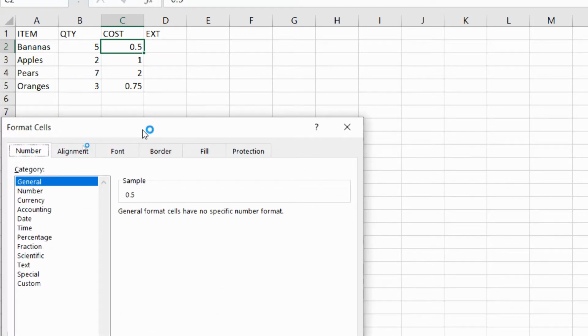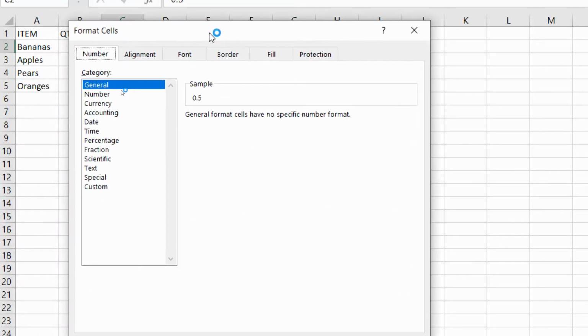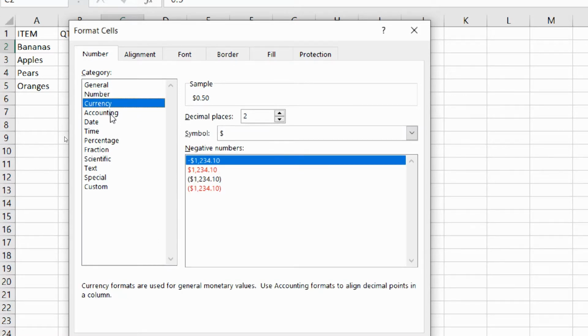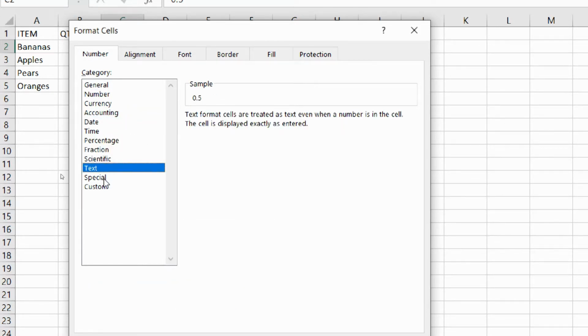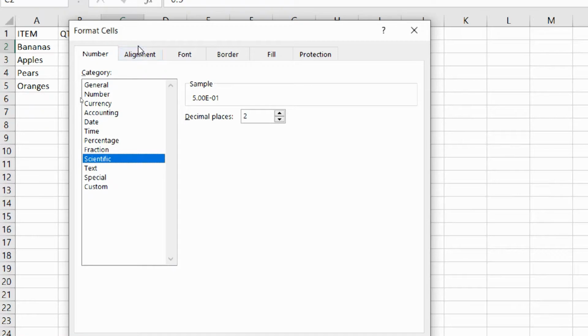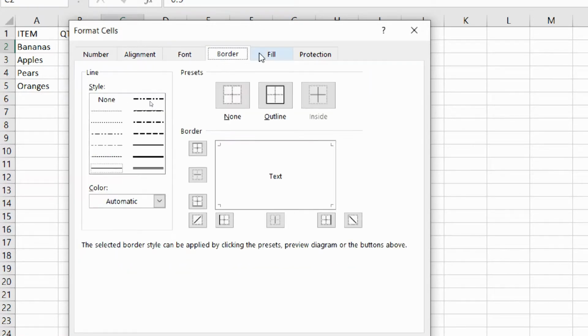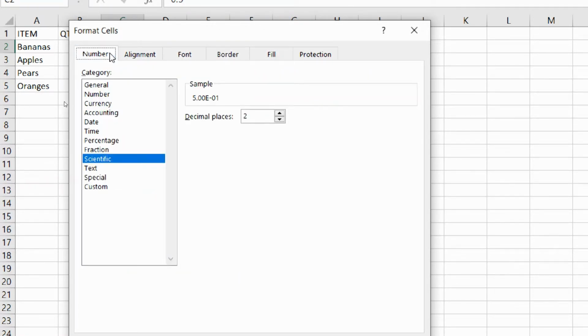here we have a menu with a bunch of different options where general text, as you see here, is just general format, and they have no specific number format. You can do number, currency, accounting, all kinds of different things that we'll probably get into at a later date. You can even adjust alignment and font and the border, and you name it, it's there.